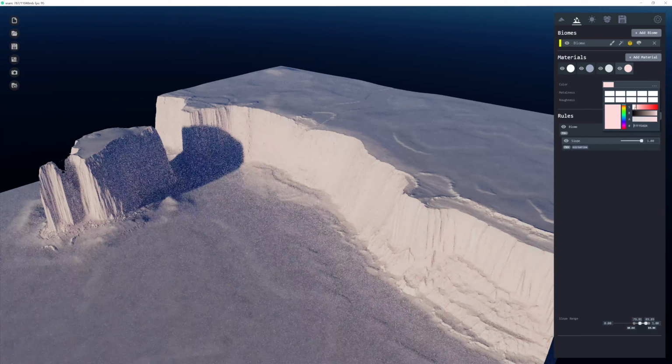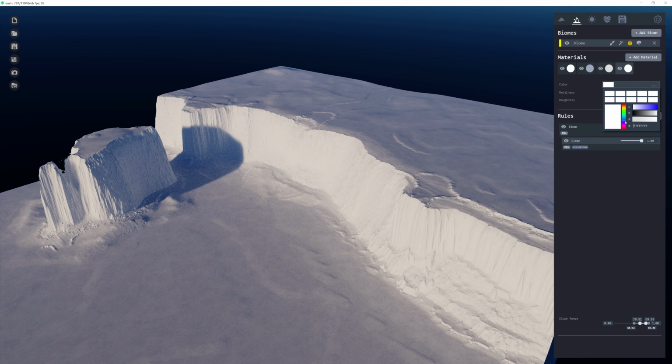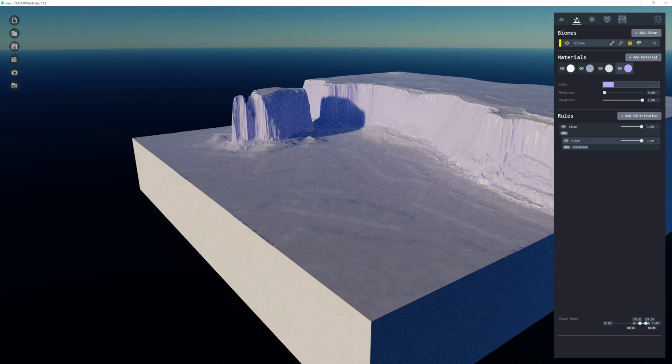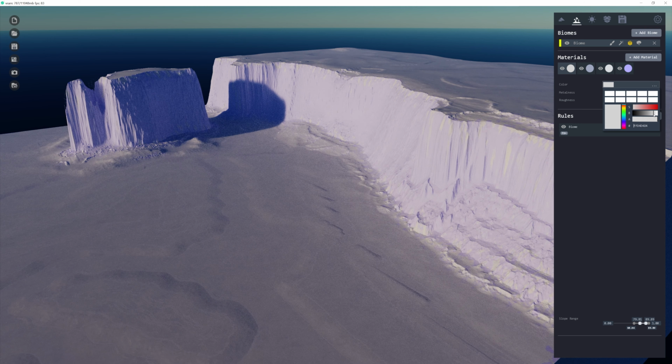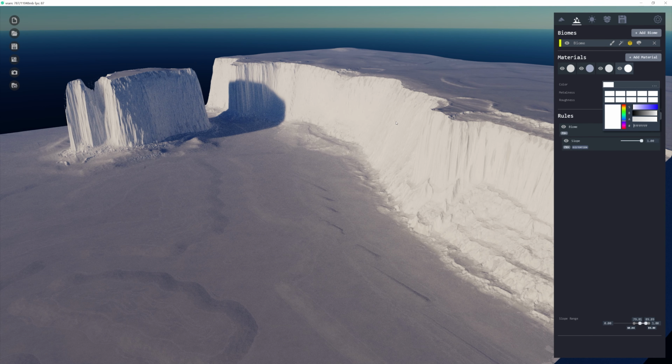Okay, so let's see if we can make this a tad bit darker. This is the white one. There we go.